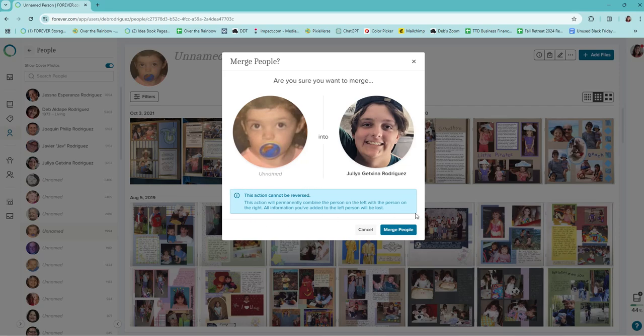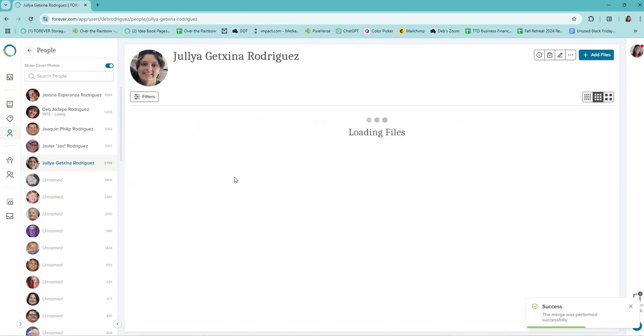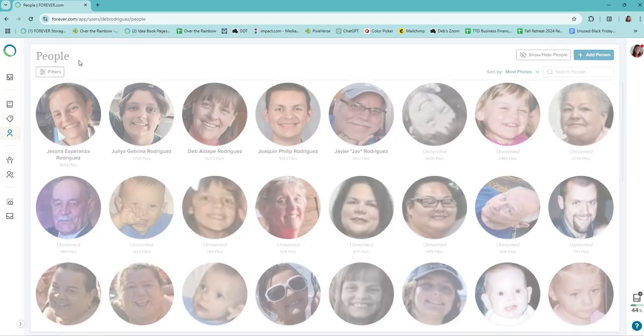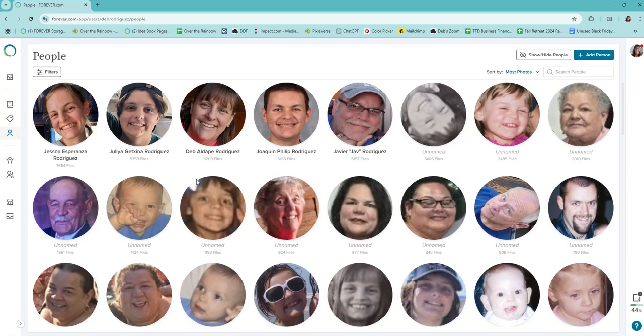And I'm going to basically ignore this wonderful box here that says that the action can't be reversed, because the only information it's going to overwrite is the unnamed. I haven't given any other information to this unnamed identity here, so there's no information really to lose. I'm just going to merge that. It's just thinking. Okay, now it added it to my daughter's profile there, and that little unnamed person is gone. There's more of her here, and I'm going to do a totally different video on how to go through doing all of this, and I can't wait to have that for you.